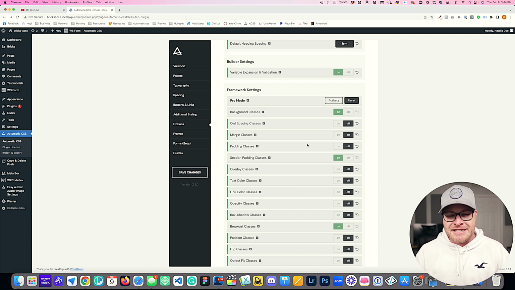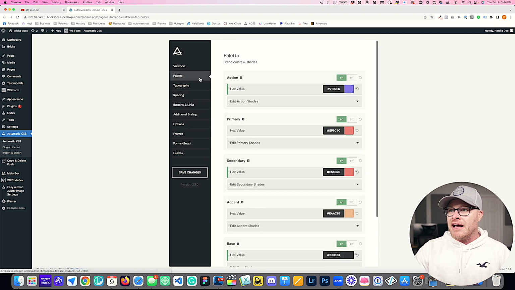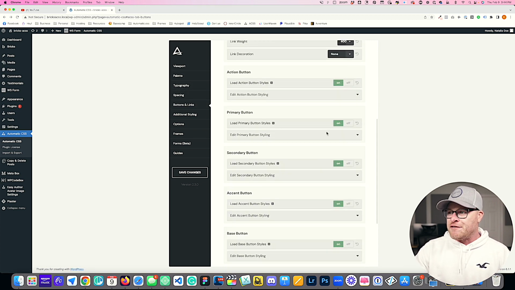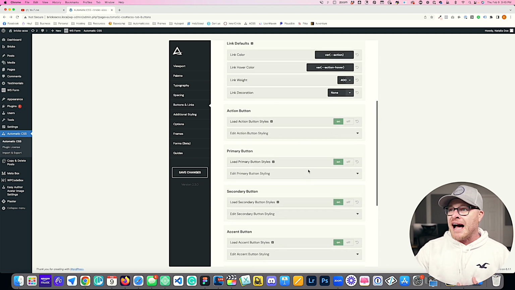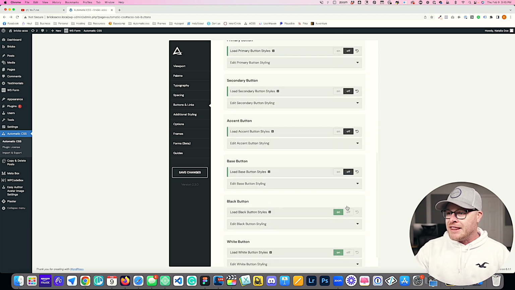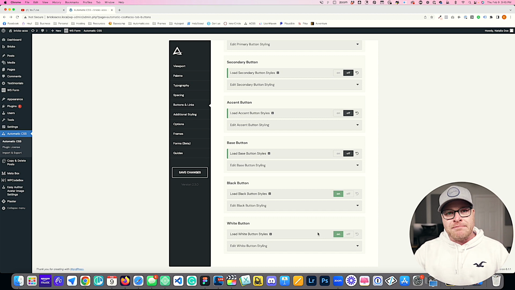So Automatic CSS is already a very light framework. Now it's over 50% lighter with Pro Mode activated. You can also make the framework even lighter by going in and turning off colors that you don't want. You can go into buttons and turn off different button sets that you don't intend to use. I would highly recommend you do this as well. For example, most of the websites that I build, I only use action buttons. So I will go in and turn off the primary and the secondary and the accent and the base. I might leave a black or a white button on.